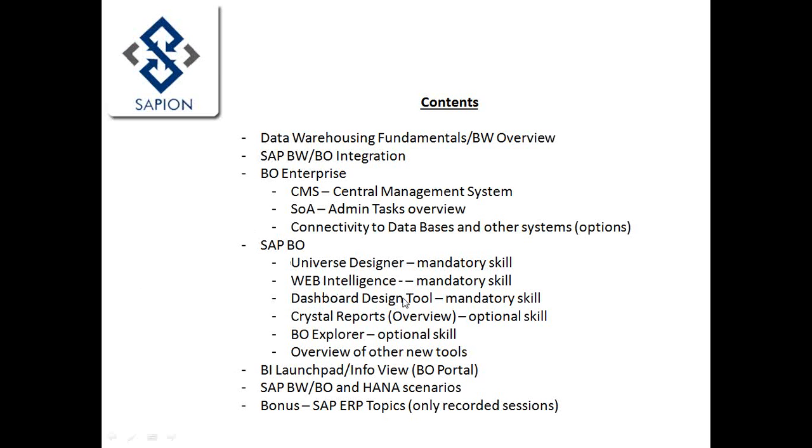Dashboard Design tool. This is only built for creating dashboards, which are nothing but visual representation of reports or data. Okay, maps, graphs, pie charts, bar charts. You know the terminology very well.